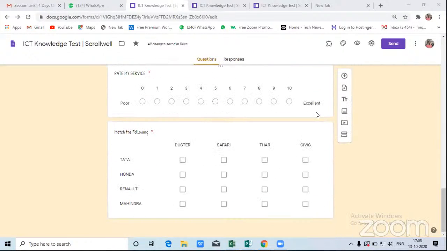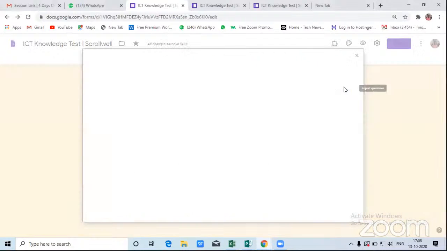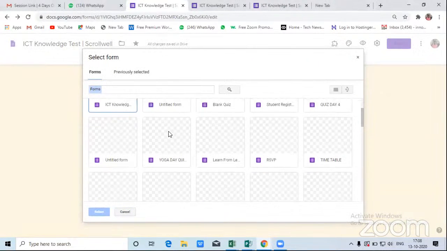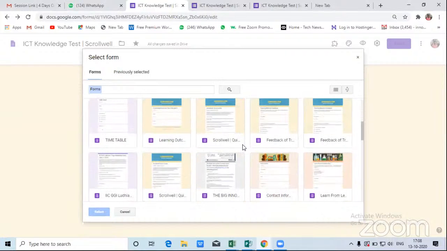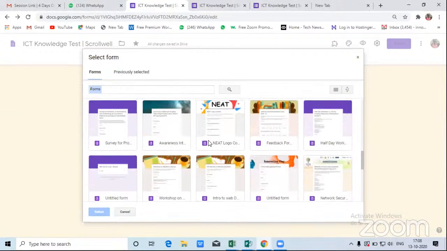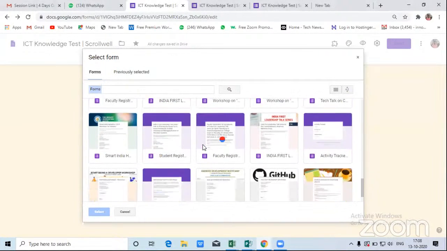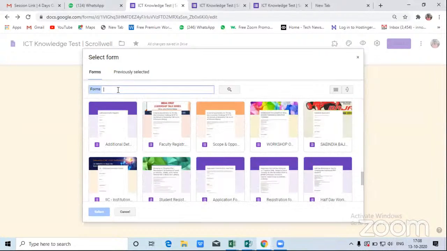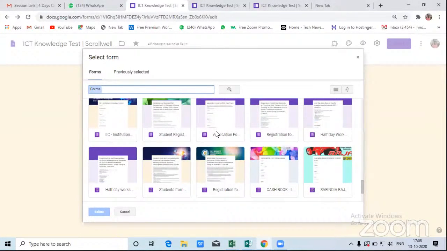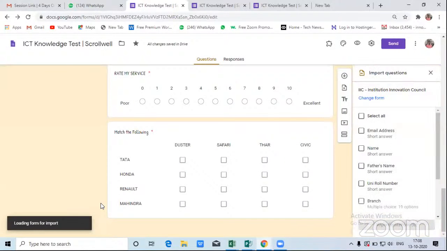How can we do it? Simply go for this option, import questions. This kind of dashboard will arrive over here, and here is a list of exams or forms which you have created previously, and you will need to select the test. Okay, suppose in my case I will go for this one, right? I will simply click on this, select that form, and go for the next.